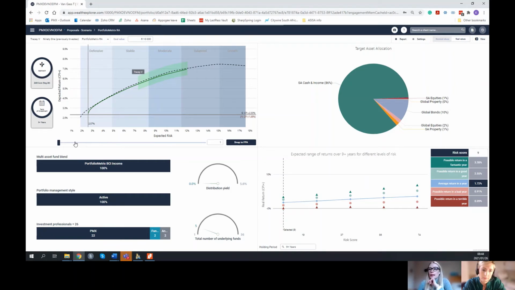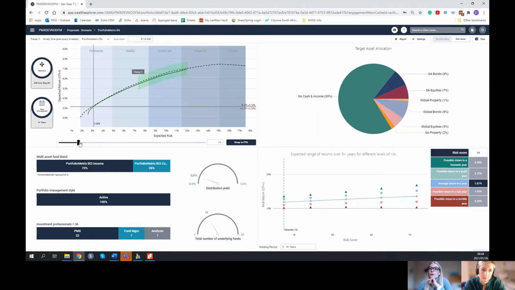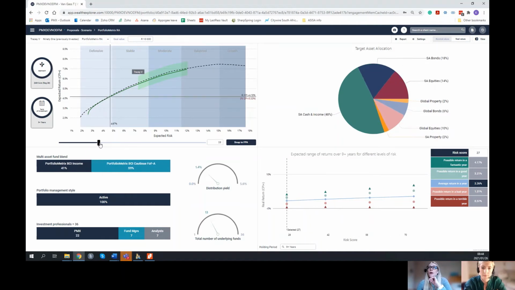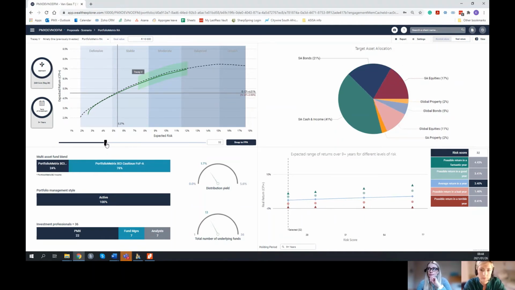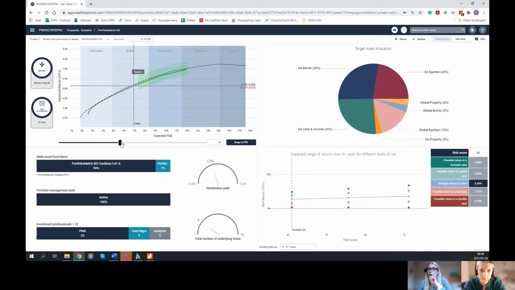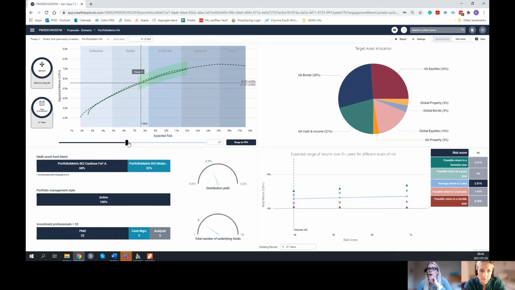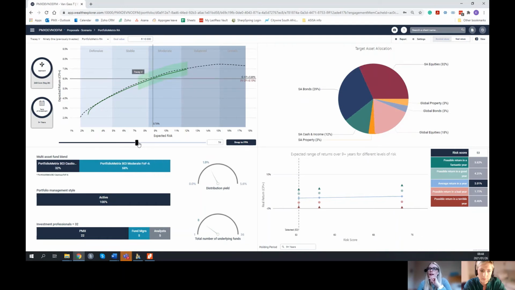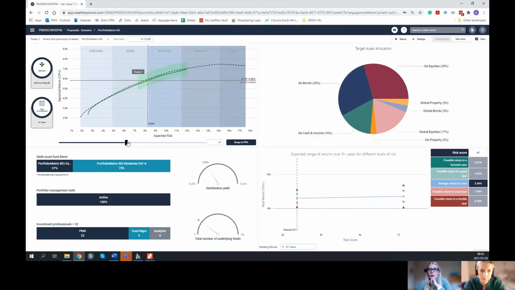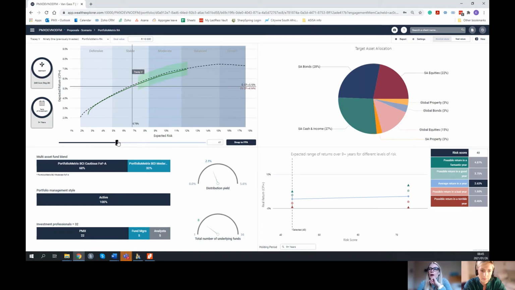I'll just show you quickly as I begin to move my mouse along this efficient frontier, we can see all of the elements on the screen beginning to change. So our target asset allocation starts to move, the fund blend just below my mouse starts to change, and I'm able to move along this entire curve. And as I'm doing that, I'm creating a portfolio for the client that I'm working on.